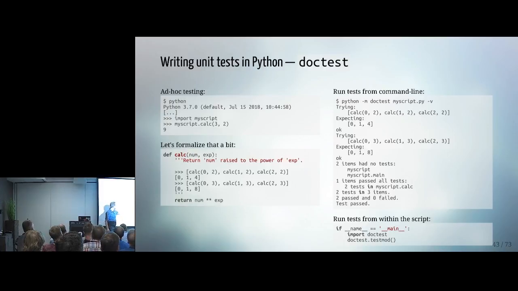You can also run doctest from within the script itself. So in your main guard, you can just import doctest and then call doctest.testmod to test this module. And it's going to do the same thing when you run the script from the command line.